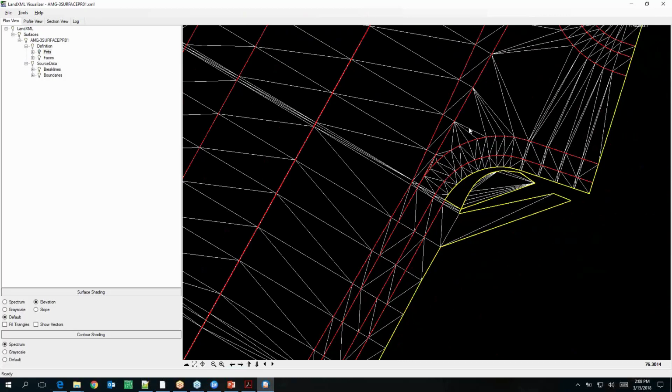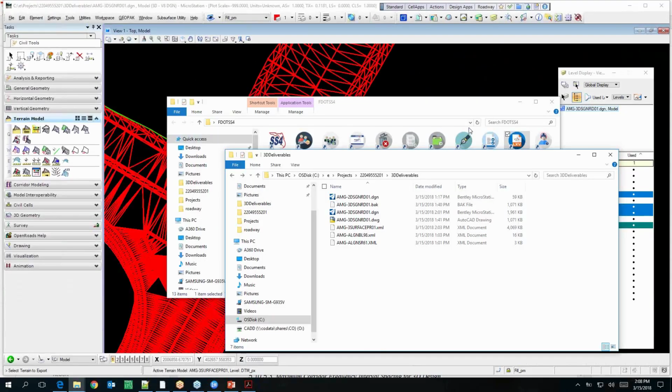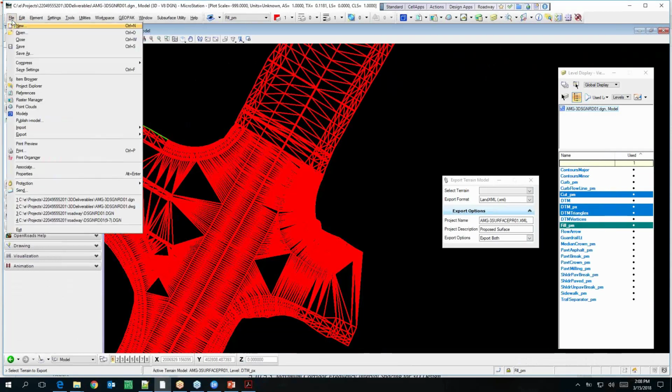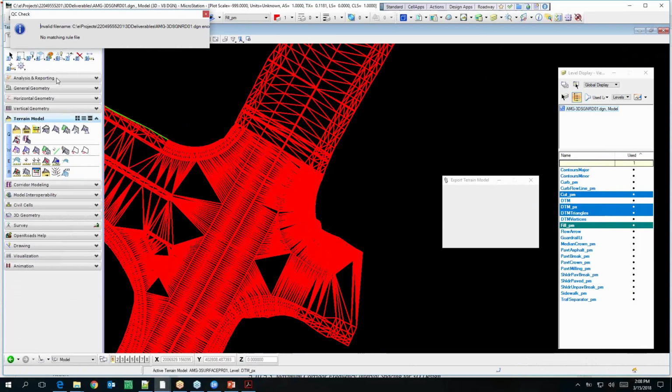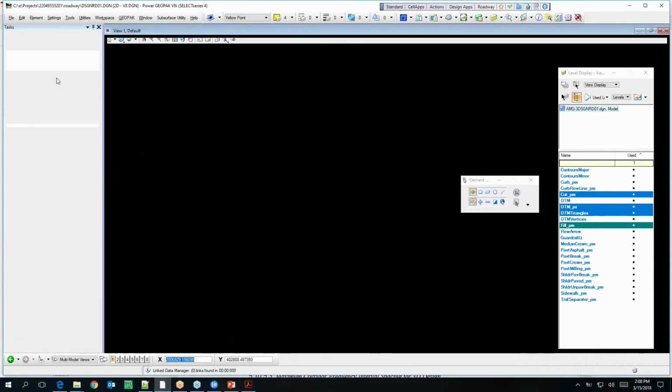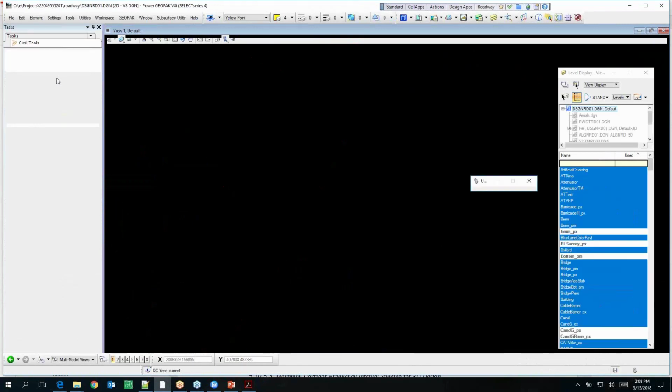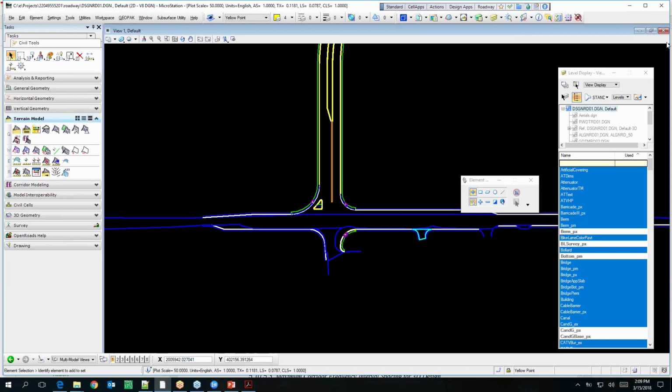All right, let's go on to an existing surface. Now for that one, we need to be in the DSGNRDO1 file, I believe. So let's open that up. I want to hit F2 if you don't see two views.